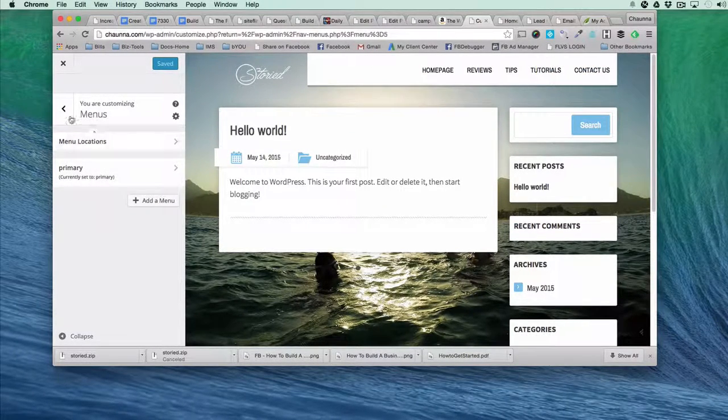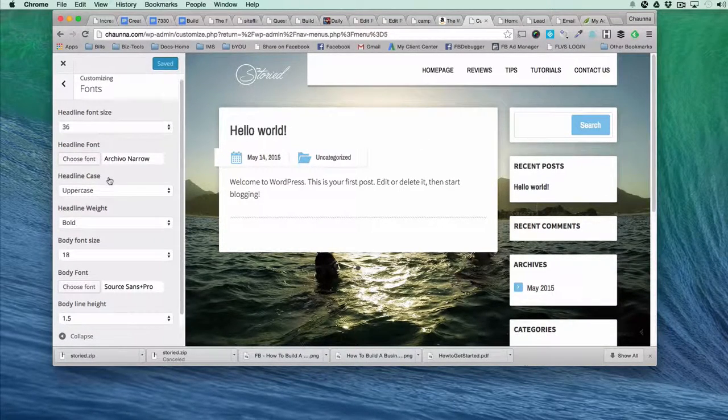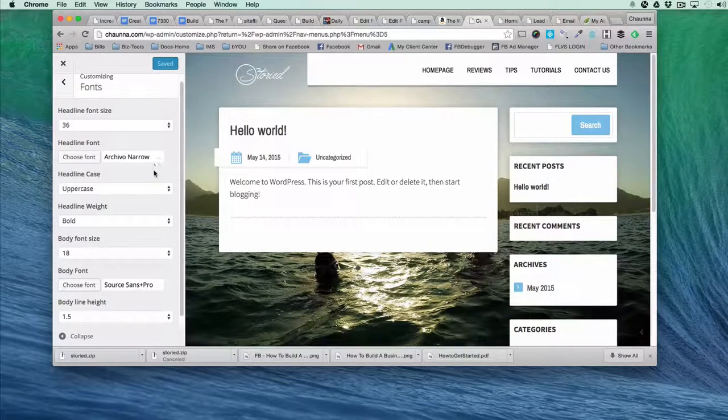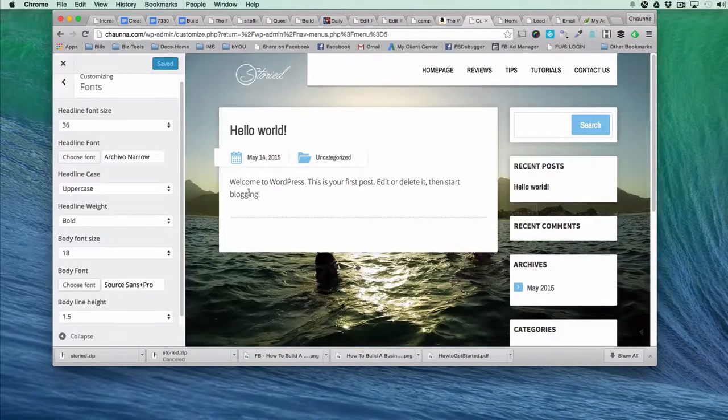All right. Now, I'm not going to go through all of these settings, but the font changes what you'll see here in the different areas. So you can choose a different text font, or headline font, which is like this one, or when we went to the homepage, this would be a headline font. And then your body font is this one.